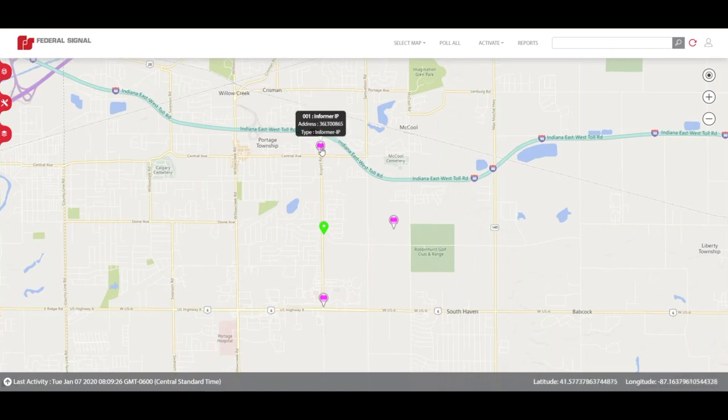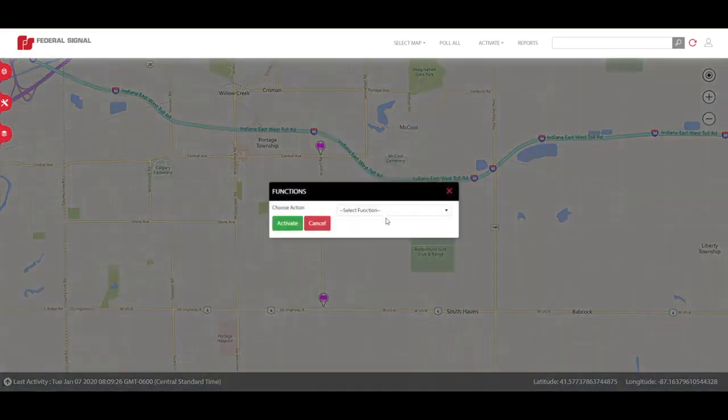So if you don't have a hotkey assigned to that and you just want to associate and activate this one siren, you can left click on that siren and then you can choose to activate. You can activate just that selected siren and choose your function and activate.